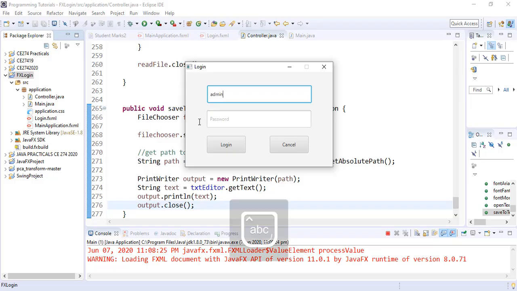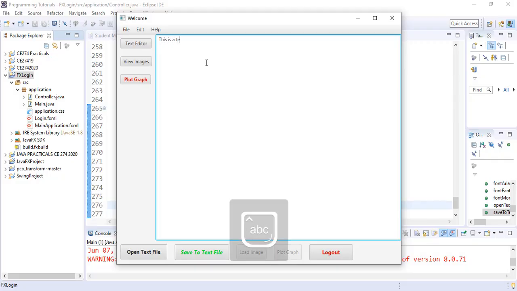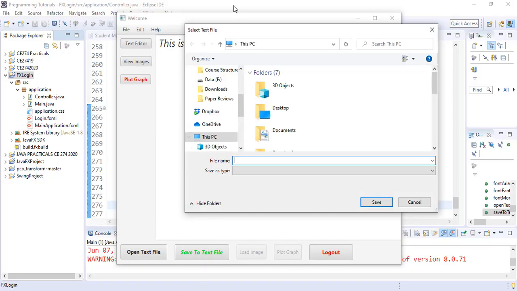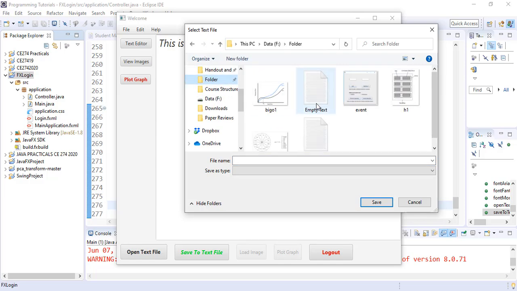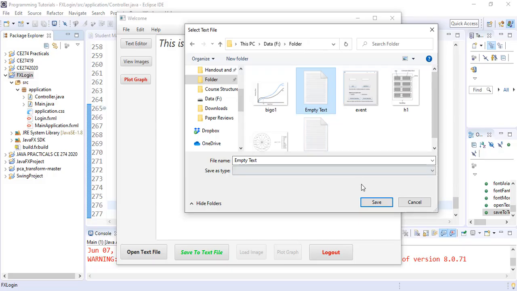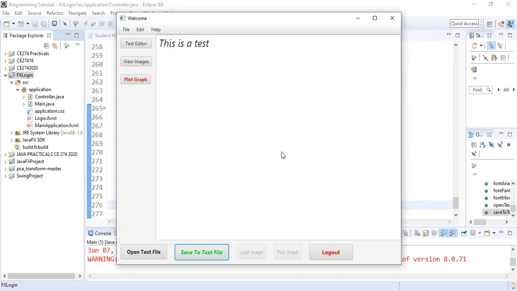We log in, go to our text editor, type something in, click the text, change font to fantasy, click on Save to Text. So we can see select text file, and this is an empty text file. So we select empty text, click on save. It asks if we want to replace, say yes.